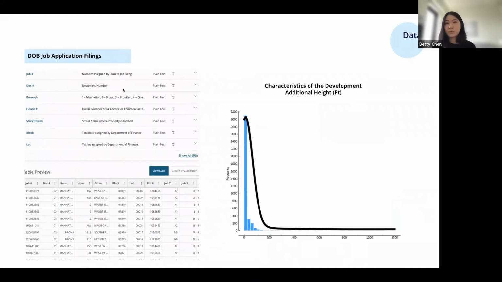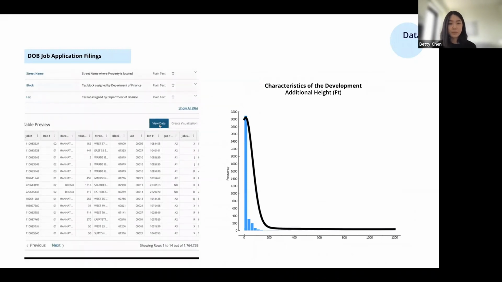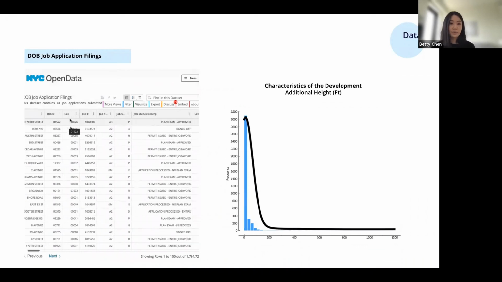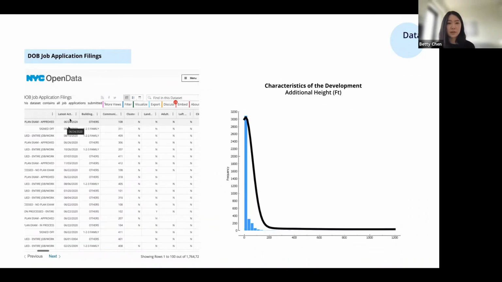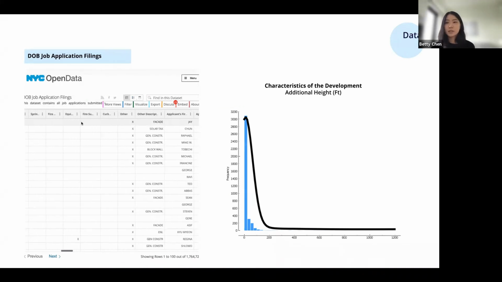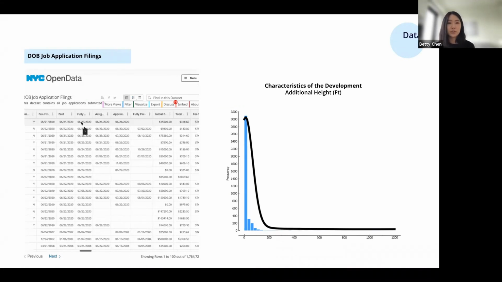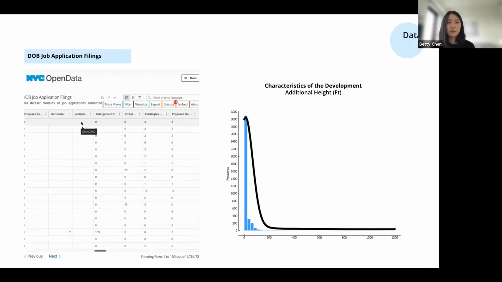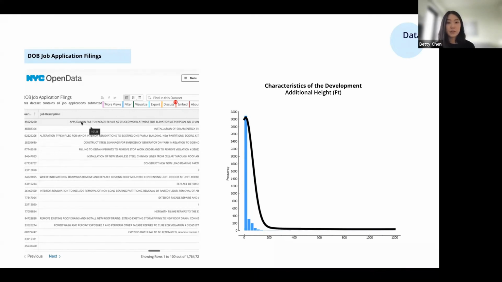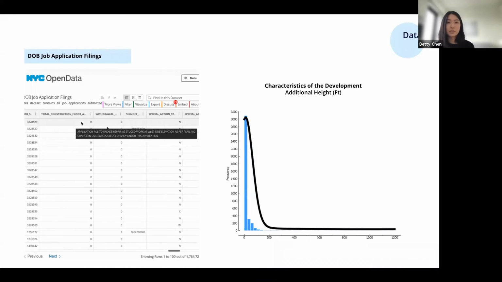You might be more familiar with this data set, which is coming from the NYC Open Data Portal. As I mentioned before, it has a lot of detailed data specific to each project that was recorded. Basically, projects were approved or okay to build, and then they start to apply for permits to build. So this collects a lot of structured data with detailed information.